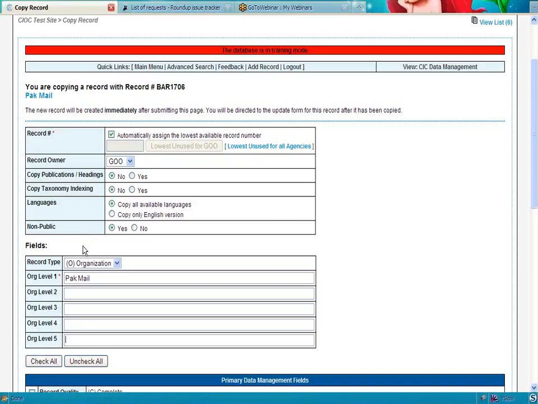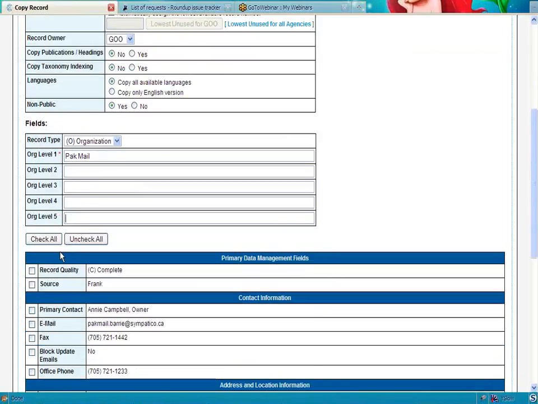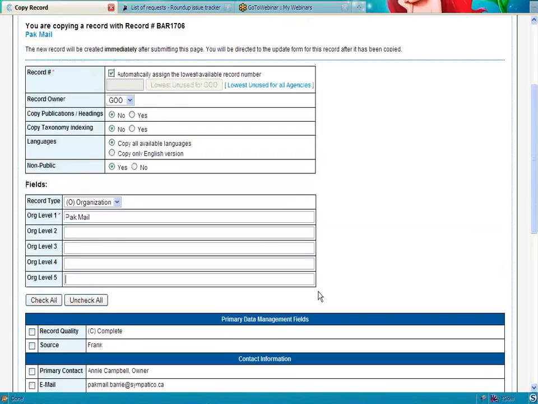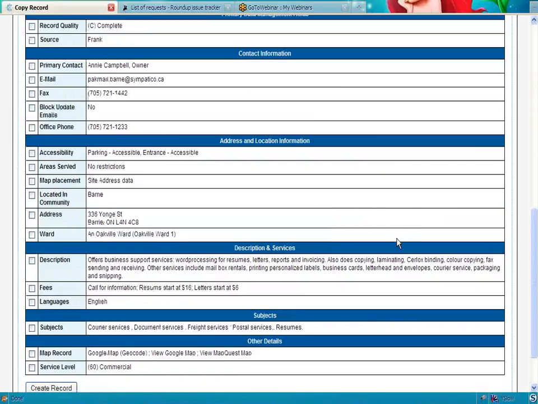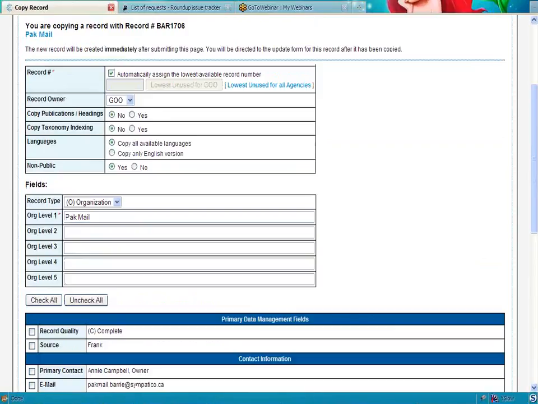This question about whether it will pick record numbers from the record owner selected if using a database with multiple record owners. Yes, so if you have the automatically assigned, it's going to be the lowest unused for the record owner of that record. So here I picked record owner GU. It's going to automatically assign the lowest available record number for GU. If I had BAR, it would assign the lowest available record number for BAR.